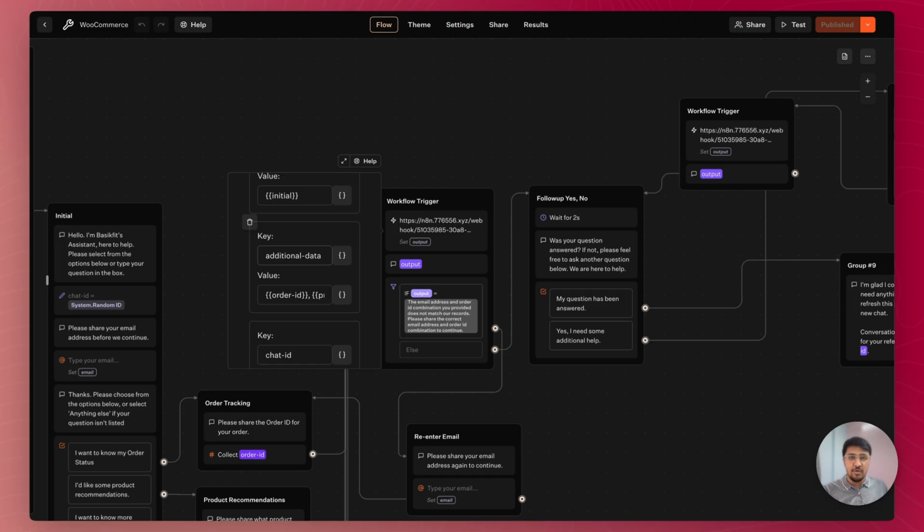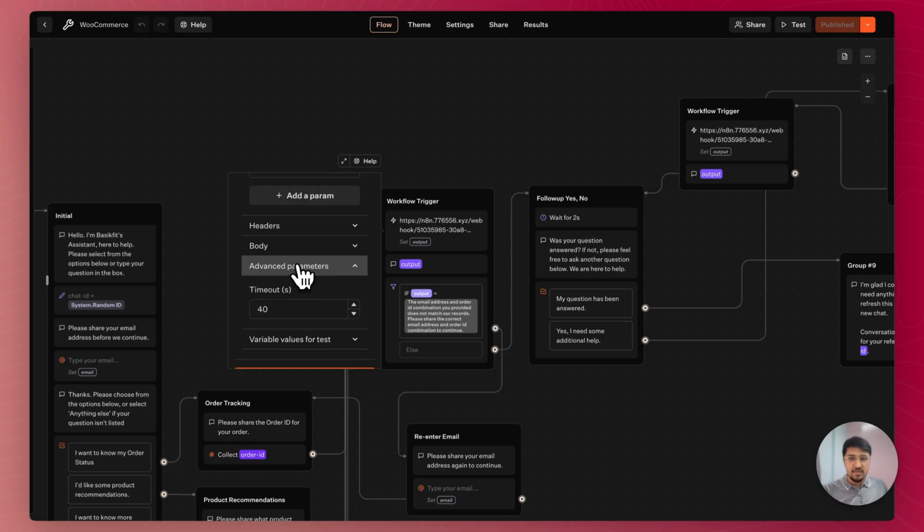For example, the user selects I want to know the status of my order, then we ask for the order ID. Or if the user asks for product recommendations, we ask a few more questions. These are called additional data here. And here I am sending the additional data, comma separated one by one. At the last, I am sending chat ID as a query parameter to n8n. And in the advanced parameters, I have set the timeout to 40 seconds.